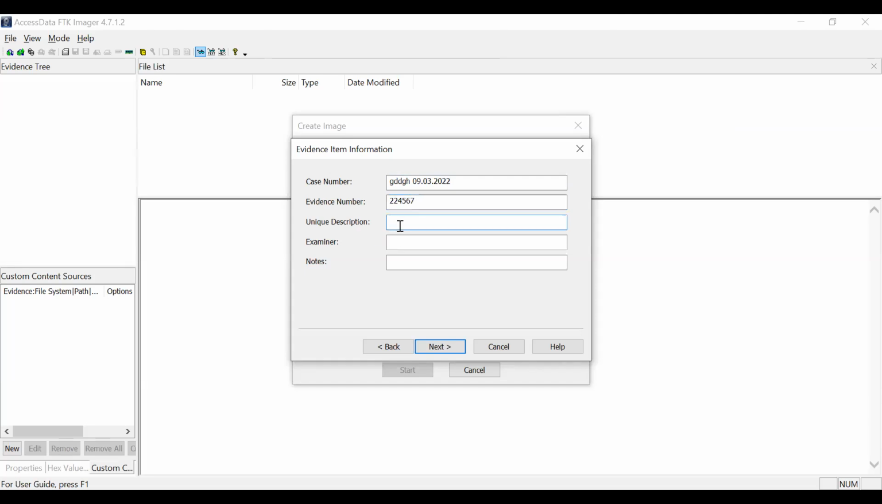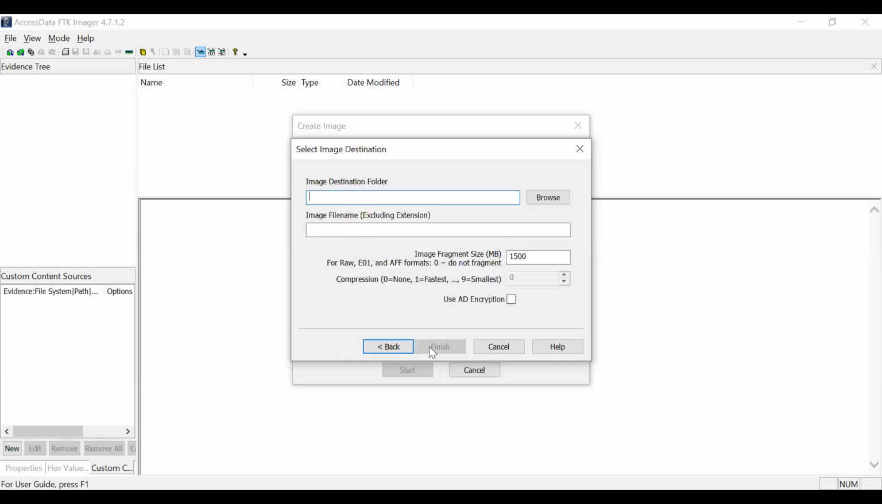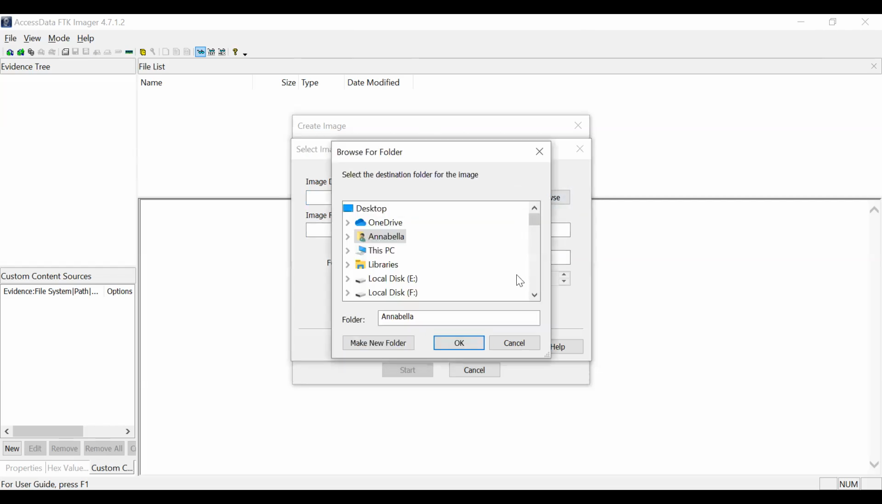Unique description. Here we can just mention it's a flash disk and mention the type if you know it. The examiner, you type in your names so that we know who has created it. Any other notes you would want to fit in here, feel free and type as many notes as you can. It's just for identification purposes. Now, where do you want to create that image? Choose. Give us a location.